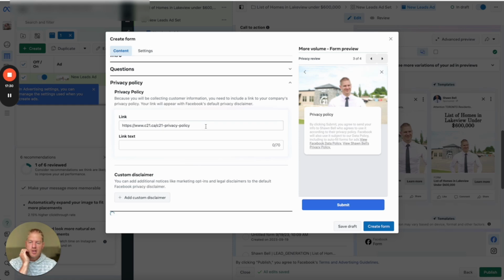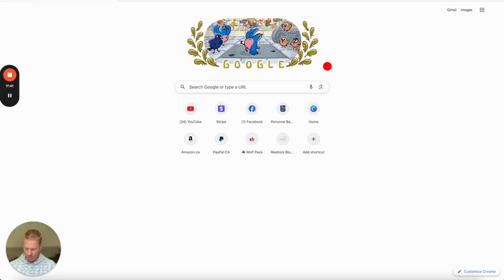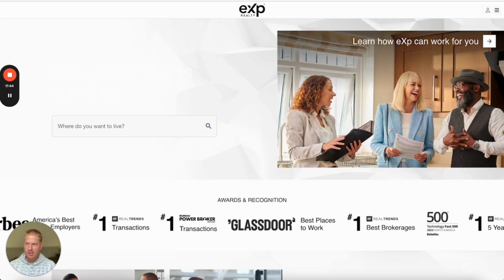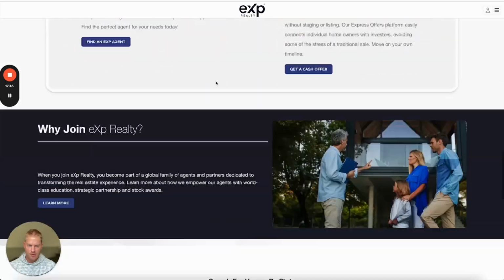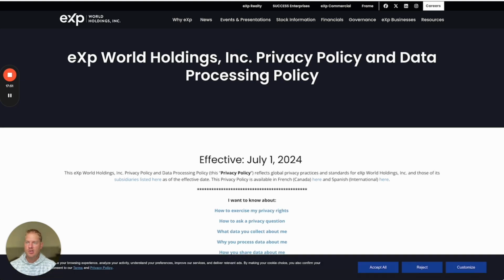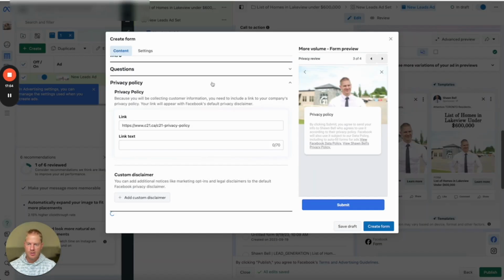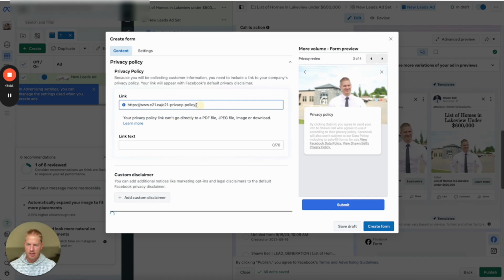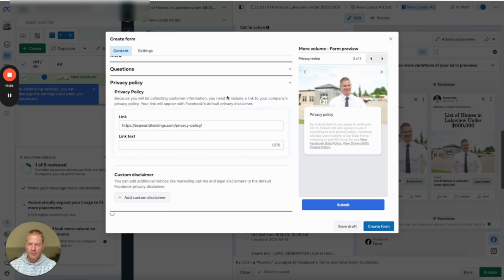Okay, so privacy policy, you have to have a privacy policy. So what I did is I always just went to my brokerage website. Well, I'll show you now. With my team now at eXp Realty, if I was doing this, I would come down here and then I would find privacy policy and then just take the URL that pops up. So you could do this on your brokerage website and then just put the link in there. That's all you need. Link text, I could just put eXp. And then it just goes in there.